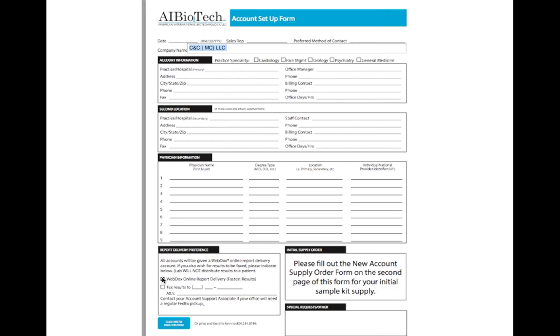Attach this and then send it on its way. If you're not certain at that point in time, you will simply attach the account setup form, send it to Stephanie, again copying the appropriate parties.